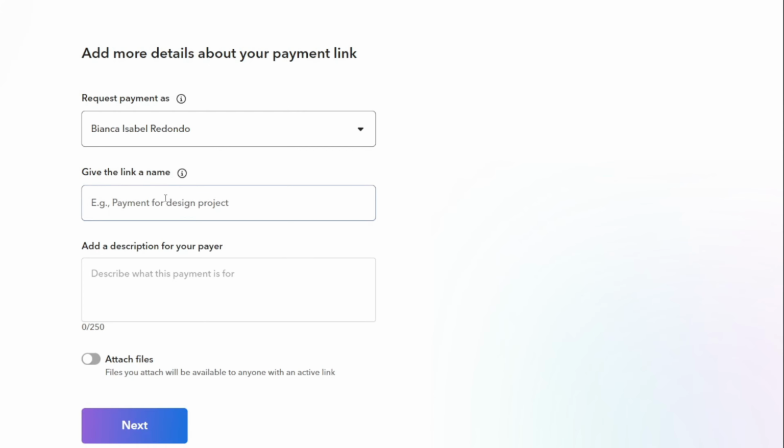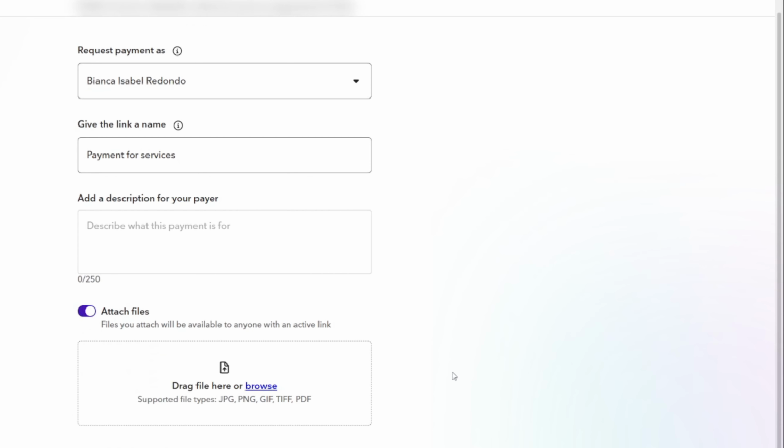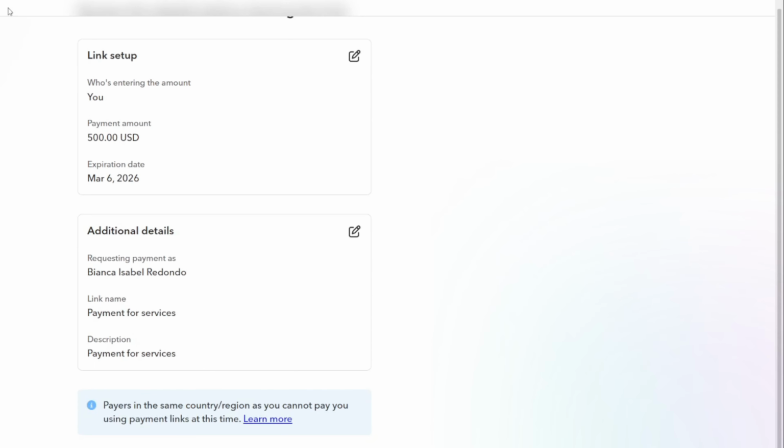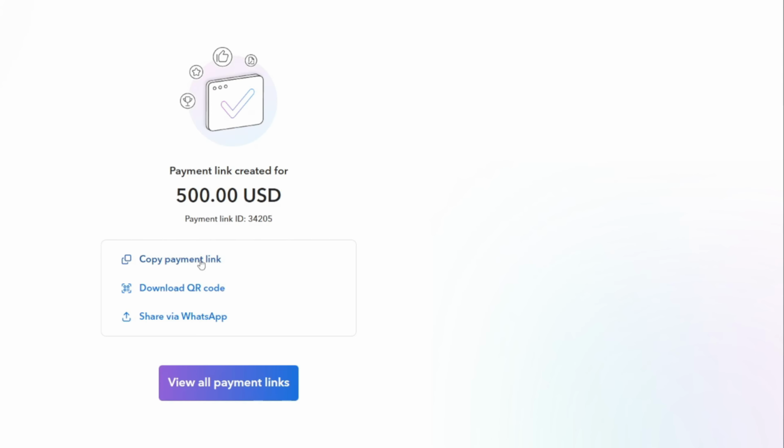Next, you can give the link a name. You could just add payment for services. You can add a description for your payer on what these services are for. You can attach files. So let's say you would want to attach an invoice that you've made, or let's say you used the money to buy services or equipment for your employer, then you could just add payment for services. After you're done, you go to next, and then you just create the link.